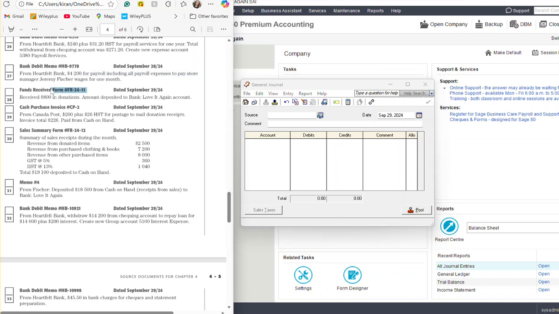I Control C, Control V it, and this is where we received a donation, and it is put into, could auto deposit into my bank account.